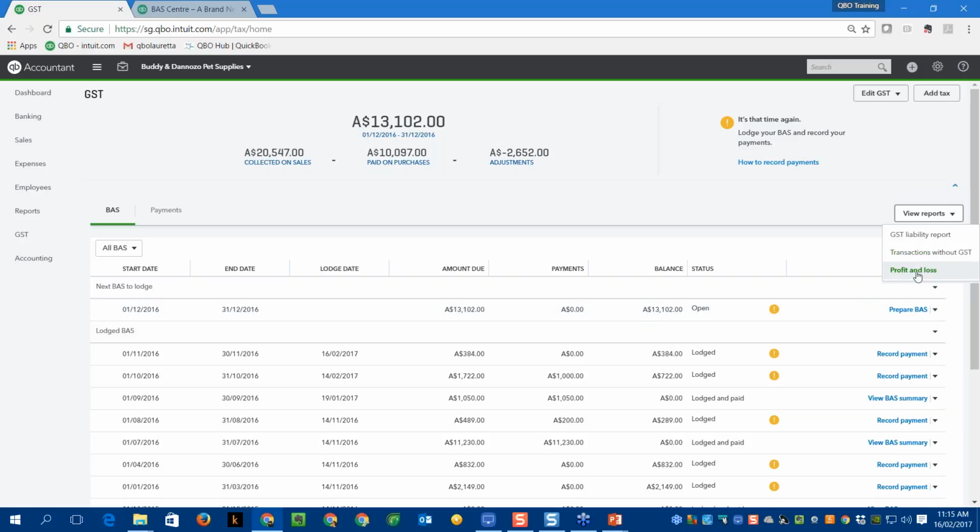We also have a profit and loss as well, and there's another report that I always check as well, and that's my balance sheet. I check my GST control account to the amount payable. I check my PAYG withholding in the balance sheet and make sure that that is correct as well, and a few other control accounts as well. So as you can see, our next BAS to lodge is December.